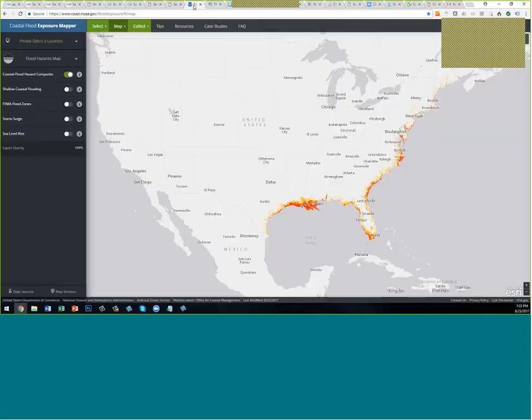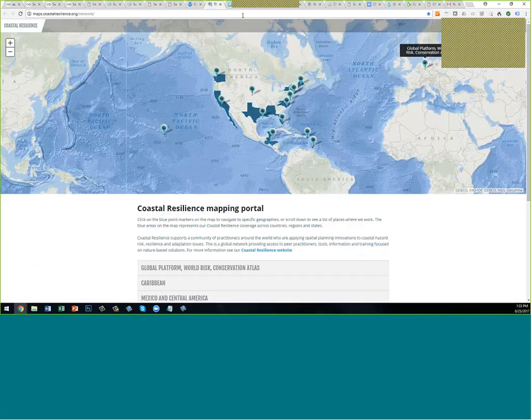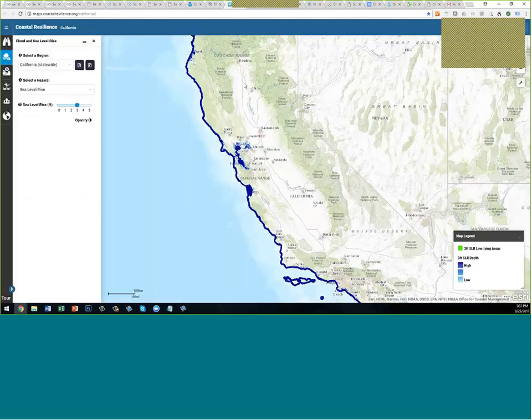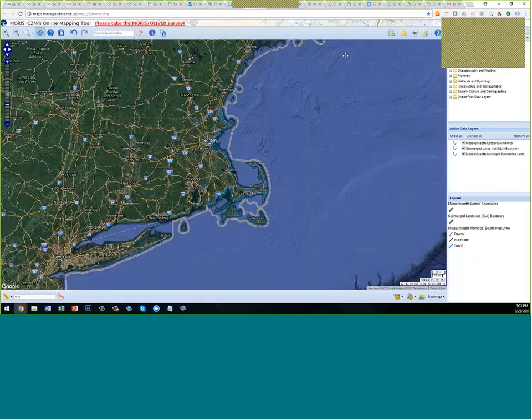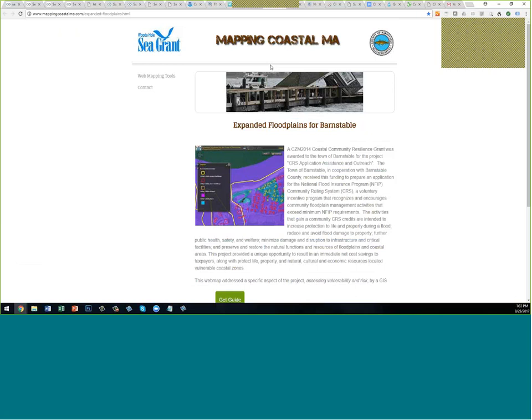We also have TNC's Coastal Flood Exposure Mapper. And a lot of these tools are complementary, so they have functions that the others don't. And here's the TNC tool for California. And then you have other tools like Massachusetts, et cetera.